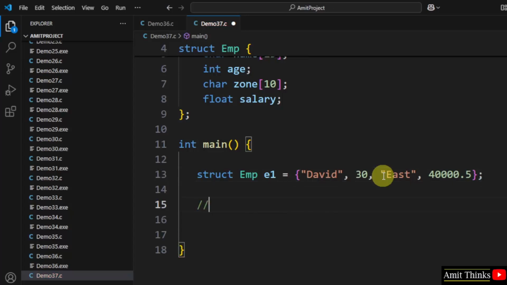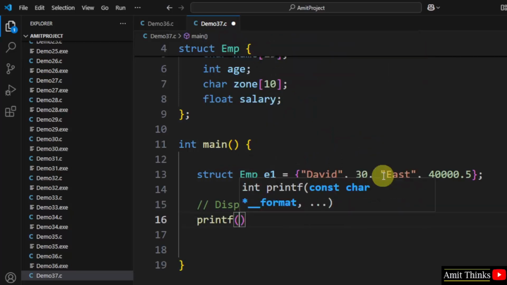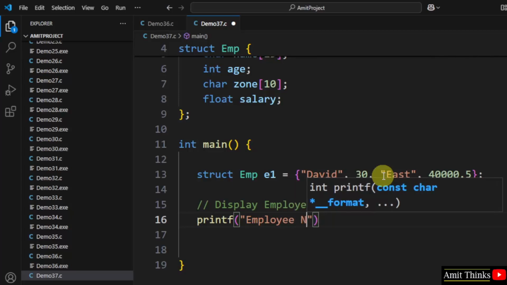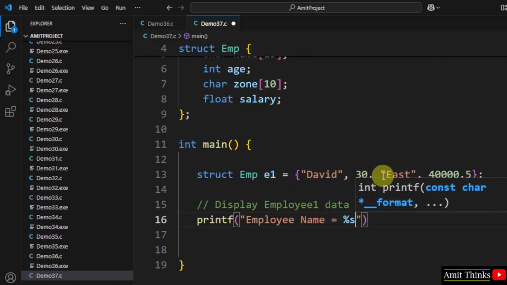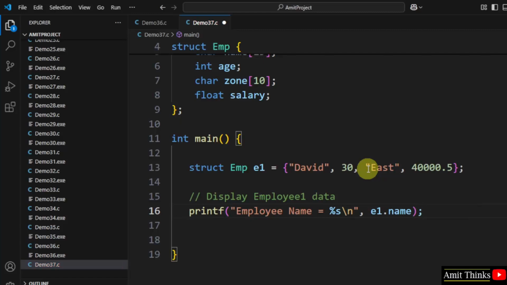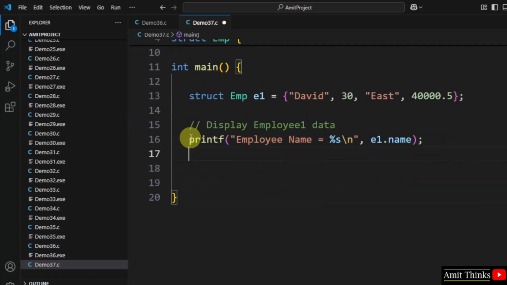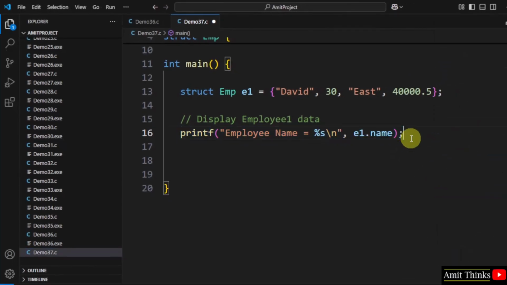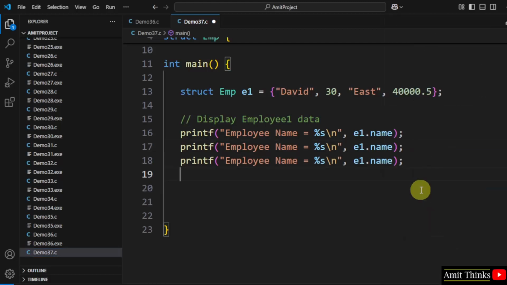Now we will print it. Employee name will be in %s format specifier. I hope you remember. \n and then e1 dot name. It is automatically showing. That means everything is working fine. I'll copy this and paste it 3 times more for our data.